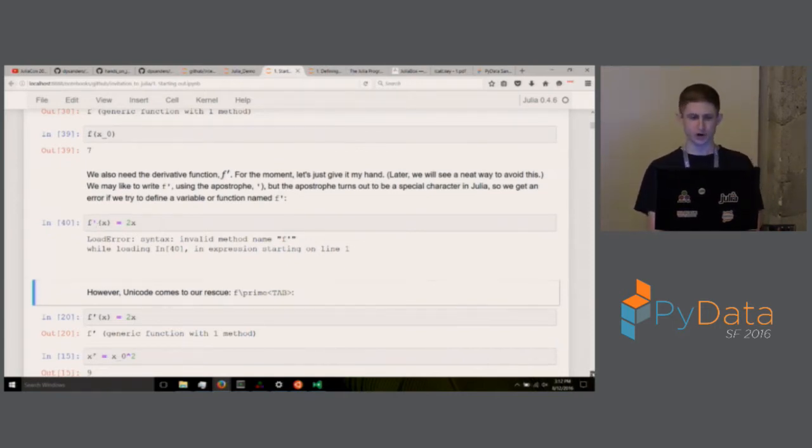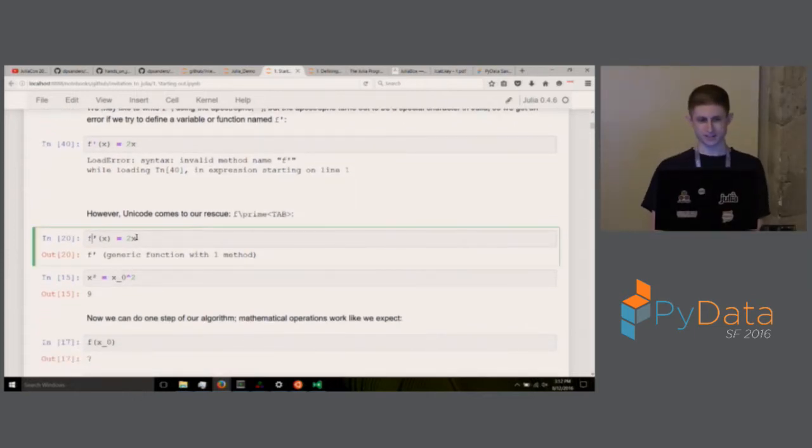But as we were showing earlier with Unicode, this is something that maybe you would want to do, and maybe you might consider it too hard to read. But Julia allows you to do this. You can use the Unicode prime character by typing \prime and autocomplete, and that's actually a distinct character. So that can be part of your identifiers and doesn't have a special syntactic meaning in Julia. So we've defined f prime as our derivative function.